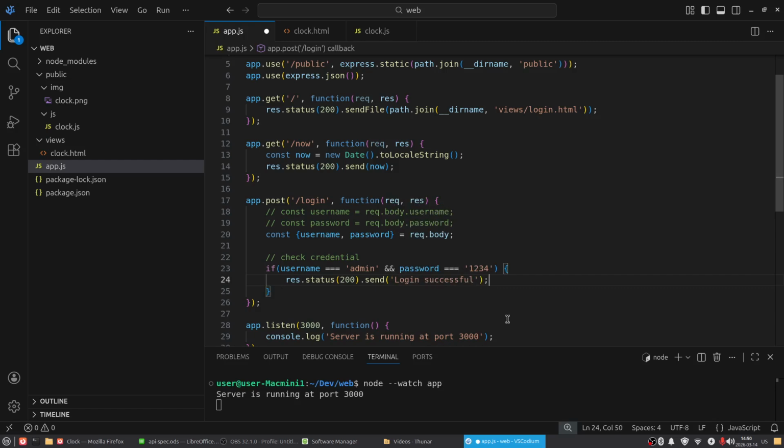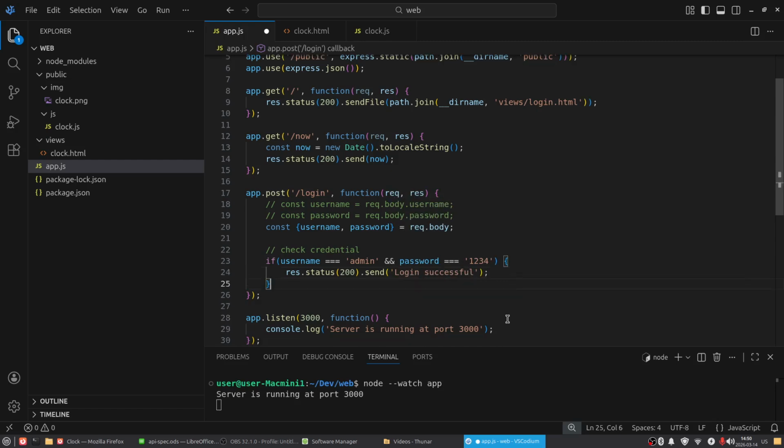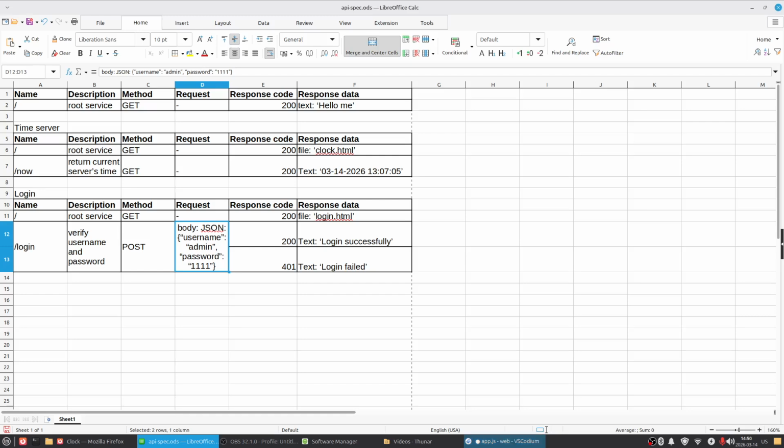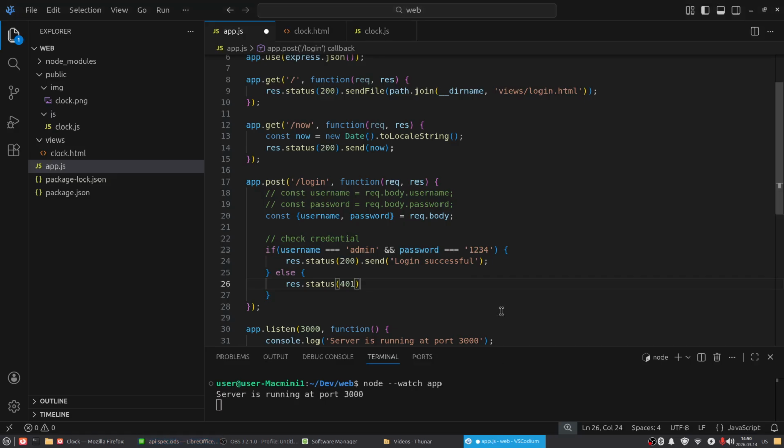All right, and you can guess that for the else case, we can just do the thing as we designed in the API spec. You see that we return 401 here, right? And login failed. So do the same thing.